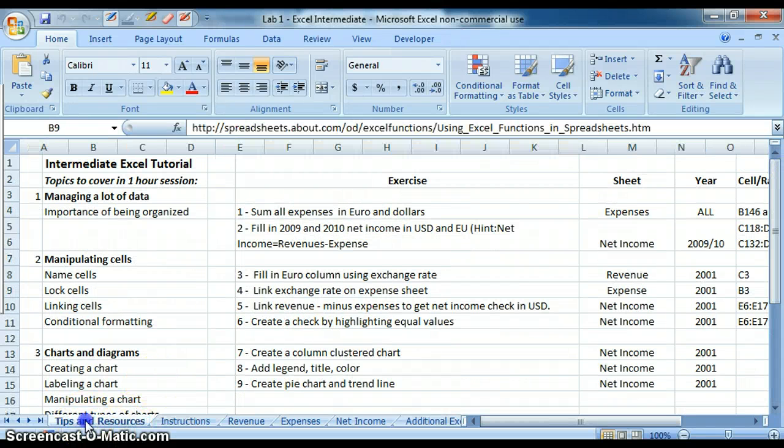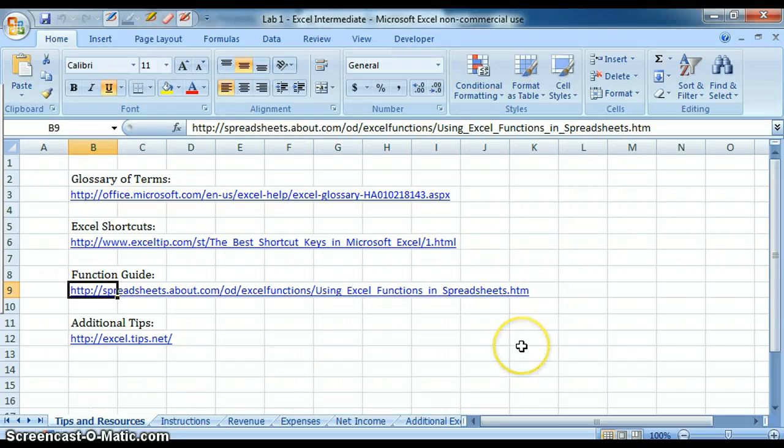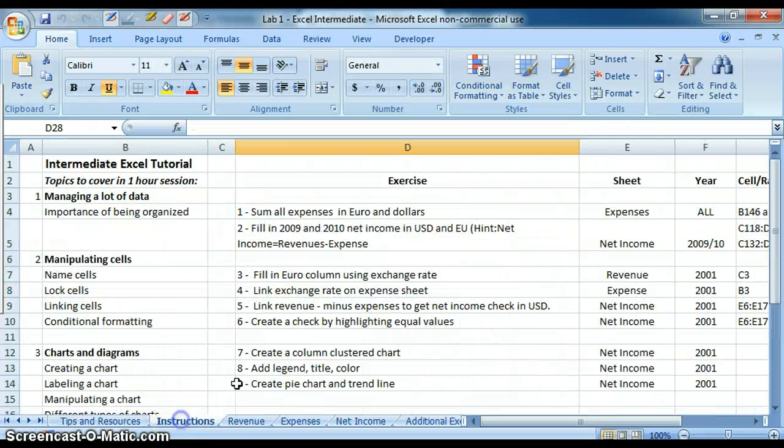You do have a Tips and Resources tab in the beginning of the spreadsheet as well. So if you have additional questions or want to look up additional formulas, please use those links as a resource. Okay, so we'll get started.